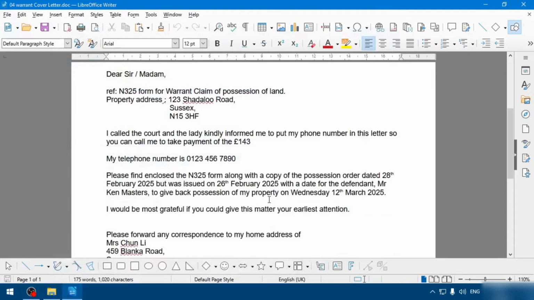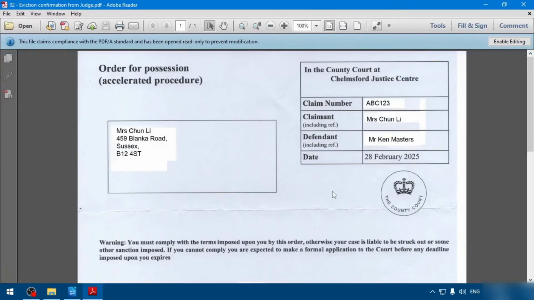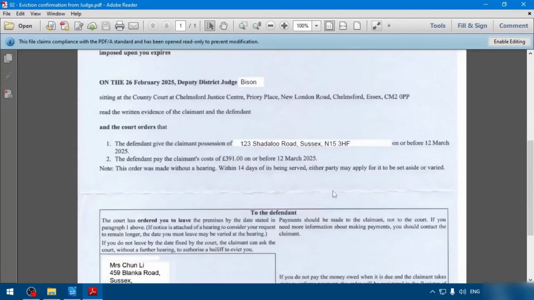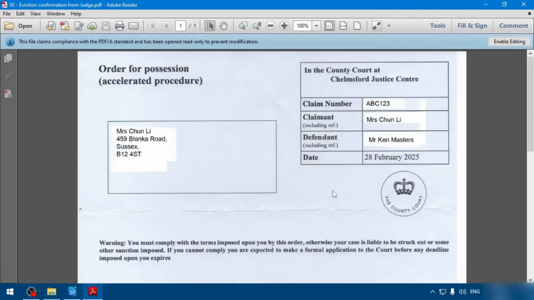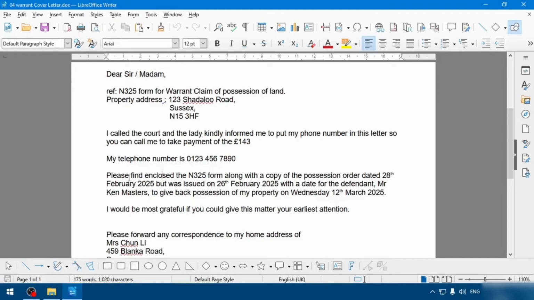Along with the N325 form, give them a copy of the possession order, which I showed you earlier. I'll pull it up on the screen again now. So when you've filled out the N325 form and you're doing your cover letter, you provide the cover letter, the N325 form, and give them a copy of this. Right, so please find enclosed N325 form along with copy of possession order dated 20th February 2025, but it was issued on 26th February 2025, with the date for the defendant, Mr. Ken Masters, to give back possession of my property on Wednesday 12th of March 2025. I'll be most grateful if you could give this matter your earliest attention.